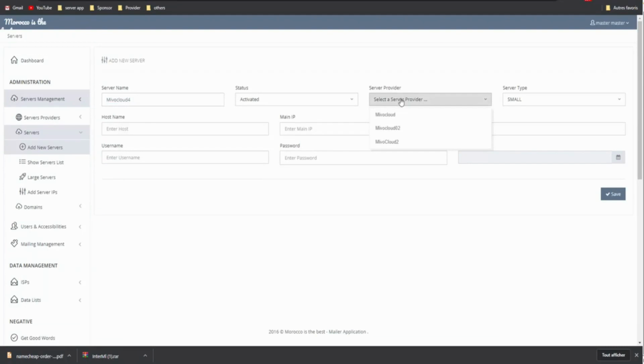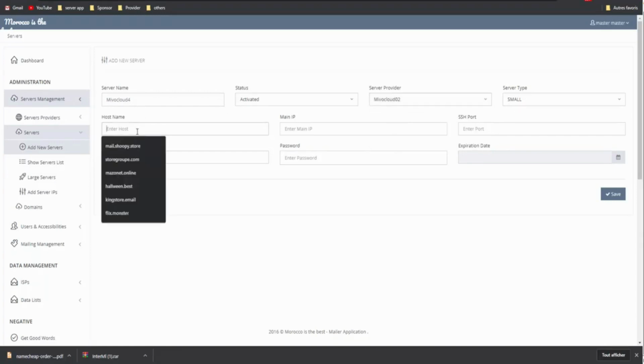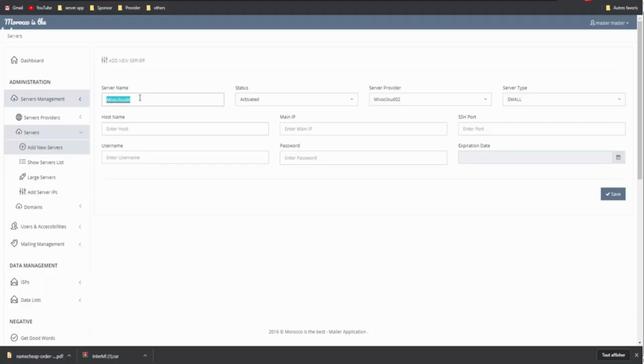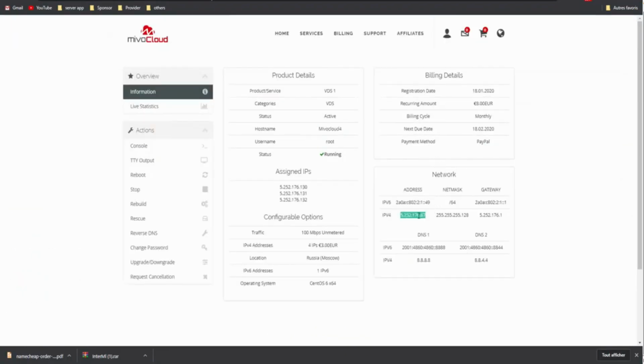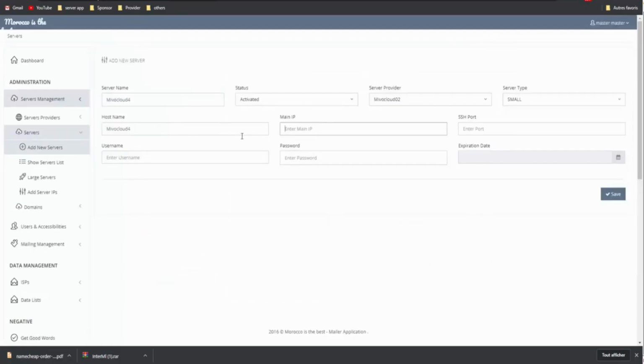Select a provider. I have the provider number 2, EvoCloud 02. Server type small, host name. You set the host name. It's the same as the server name in this example. The IP. I will look for the IP here, the IPv4. Set it here.